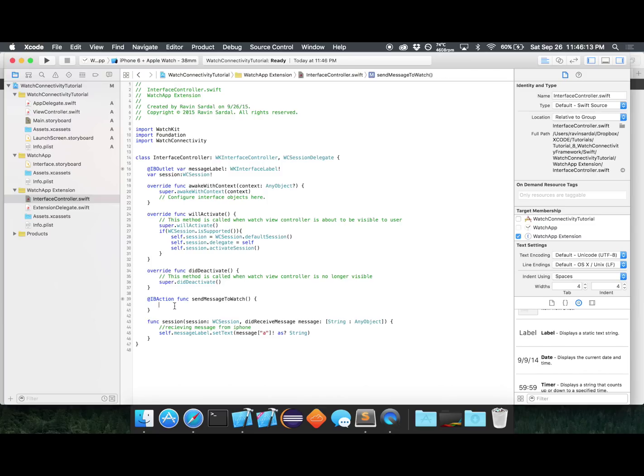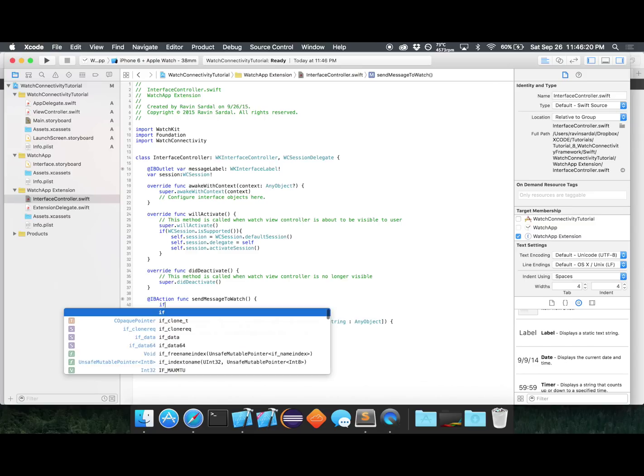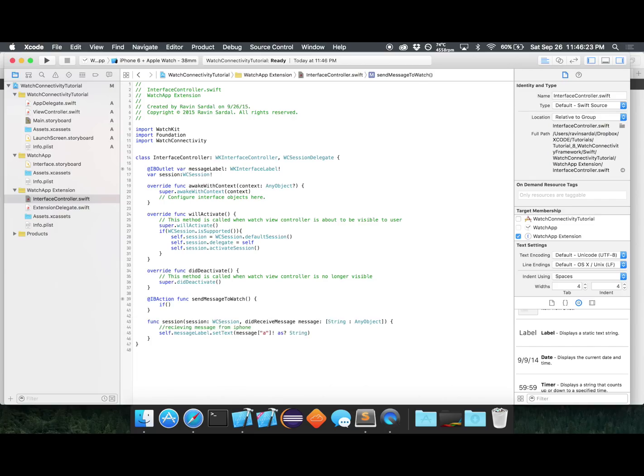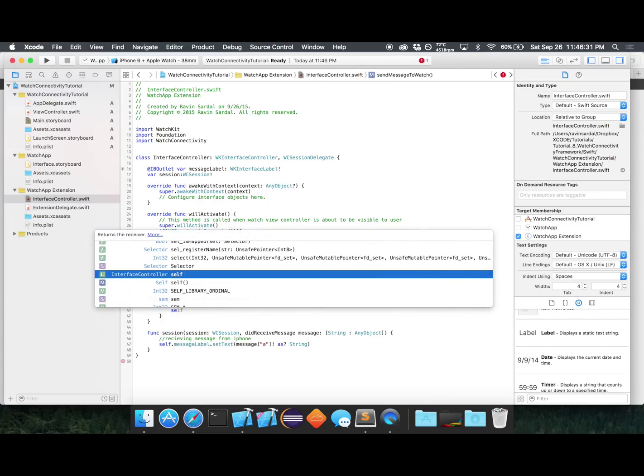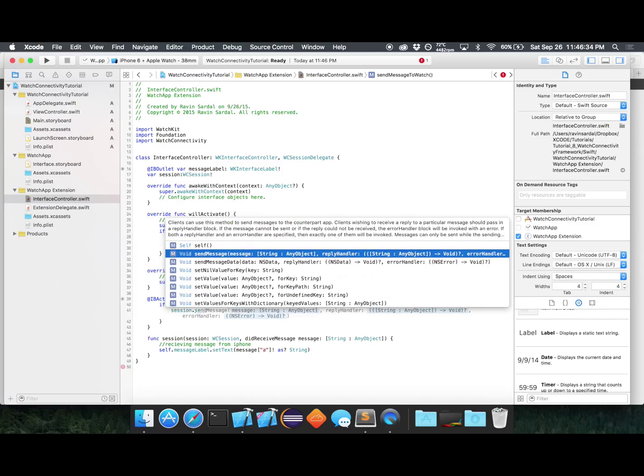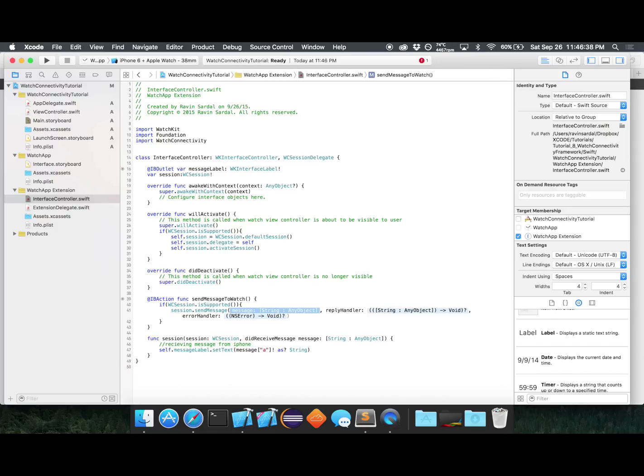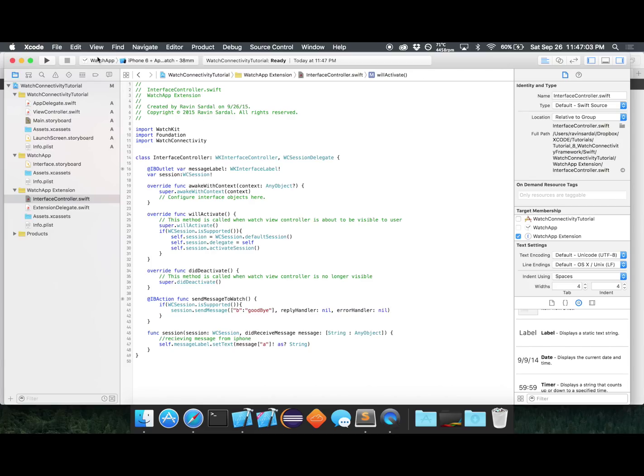And now we want to also create an action to send the messages. So I'm going to check again if the WCSession is supported. And the method we'll be using is session.sendMessage, again the same method. Our key will be B and the value will be goodbye. And we'll have the reply handler as nil, the error handler as nil. Cool. Now let's see if this works.